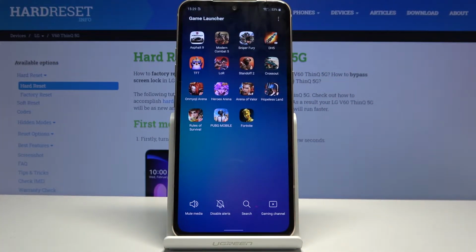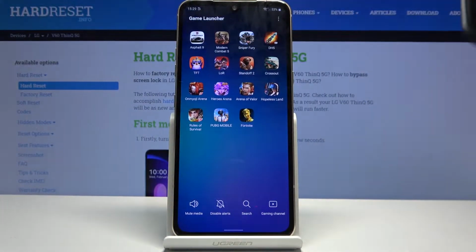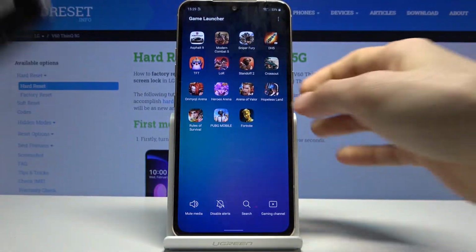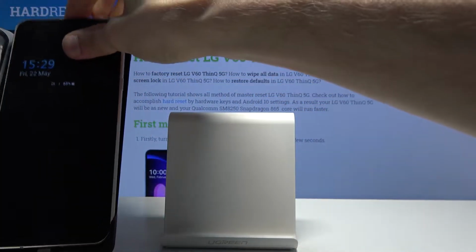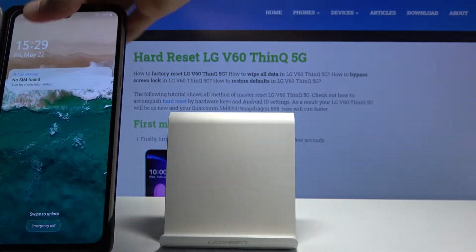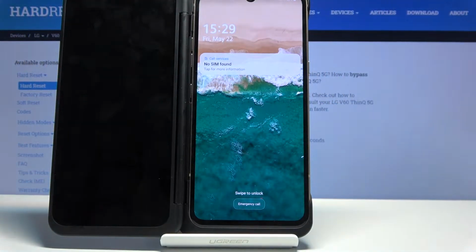And then a couple additional things that I wanted to show as this is to do with the second display which you get with your device. So let me just quickly lock the phone, slap that in here, and there we go. And I just try to place it like so.